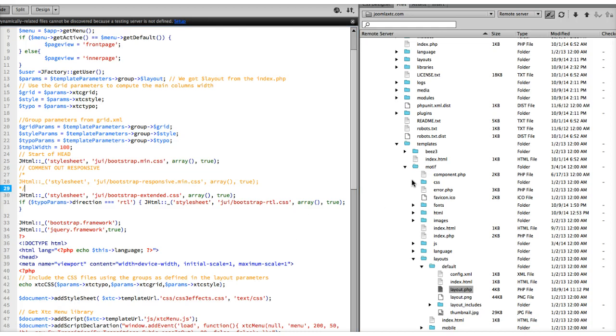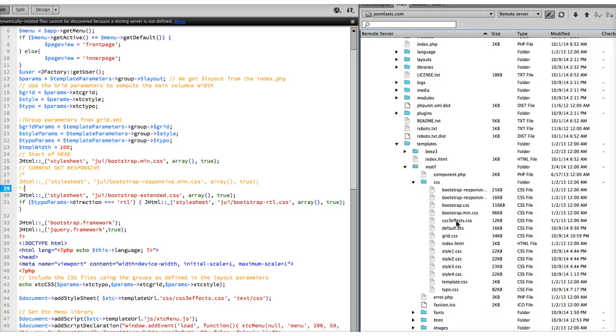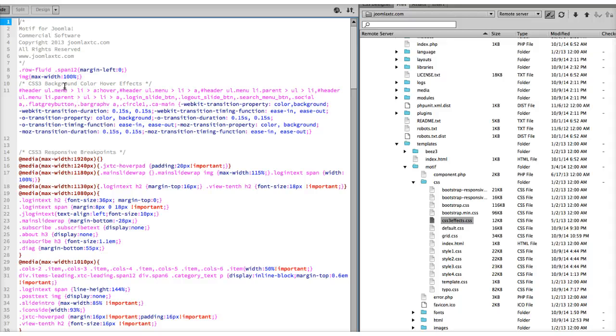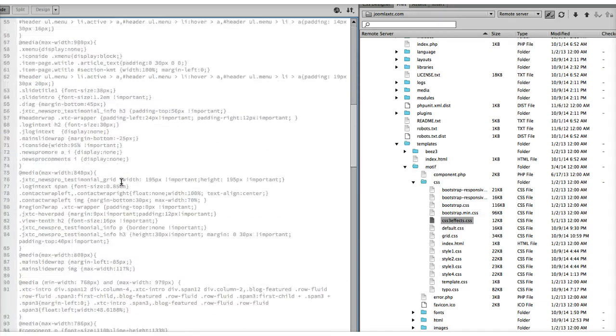The next step is we want to open the CSS folder inside of our template folder. And we want to go to the CSS3 effects CSS. And the CSS3 effects is where we add all the custom CSS3 stuff and our responsive breakpoints. So here at the responsive breakpoints, in this template it's at line 14. It might be further down in the template you're using. So let's go ahead and comment all of this out.